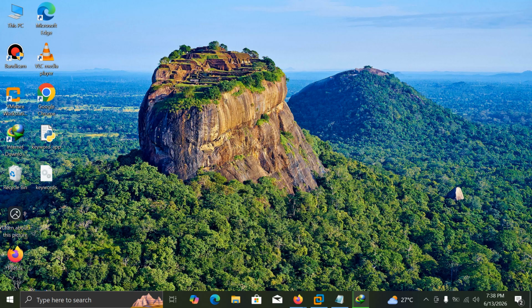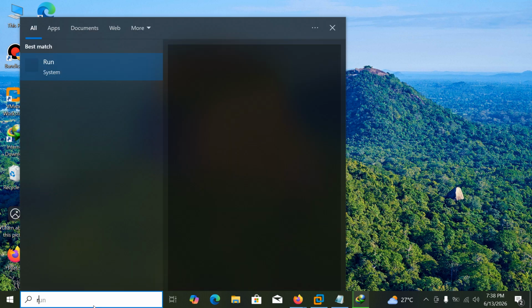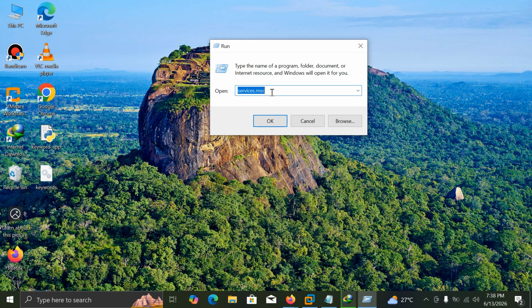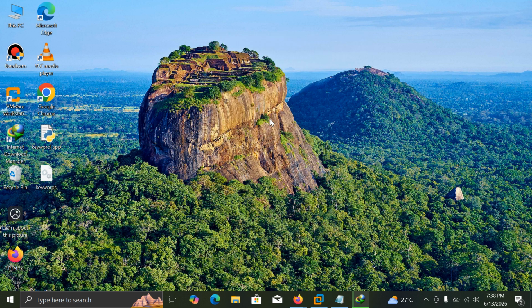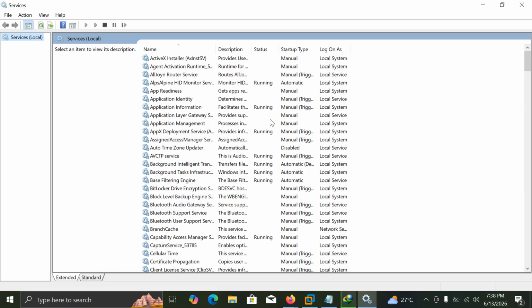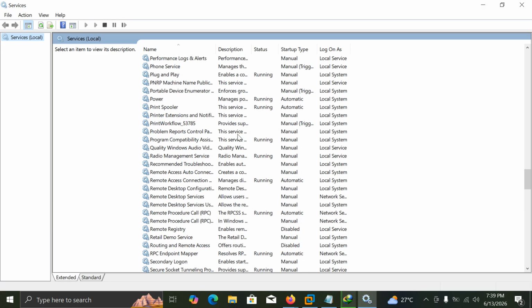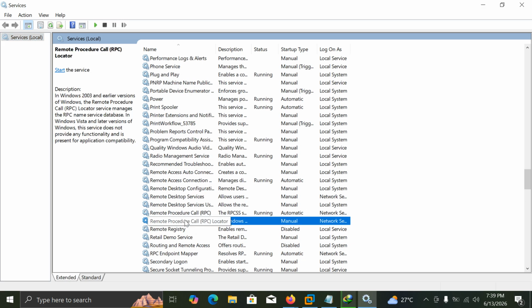Third method is check core wireless dependencies. To do that, again you need to go to search bar, type run, tap on it. Then after you need to go to services.msc, tap on OK. Locate the following two services. First one is Remote Procedure Call. Scroll down. Okay, find it here, Remote Procedure Call. Yes, it is right here.